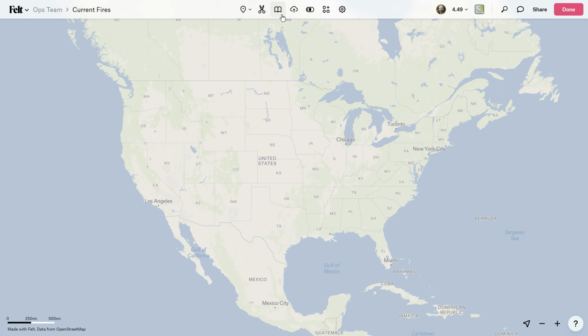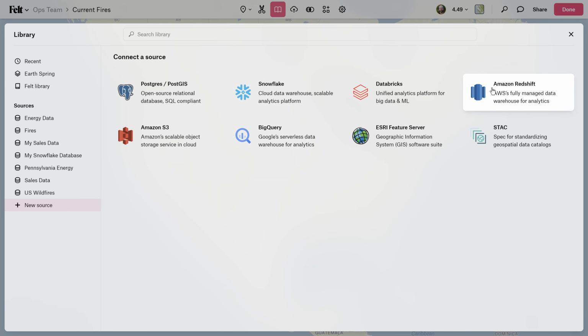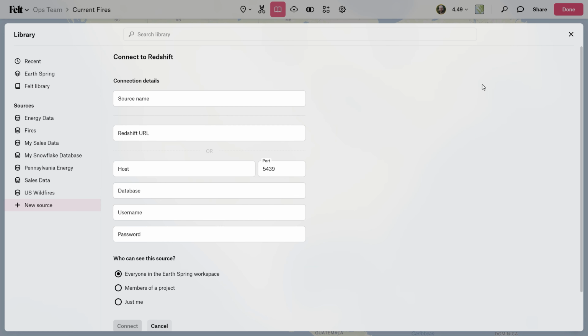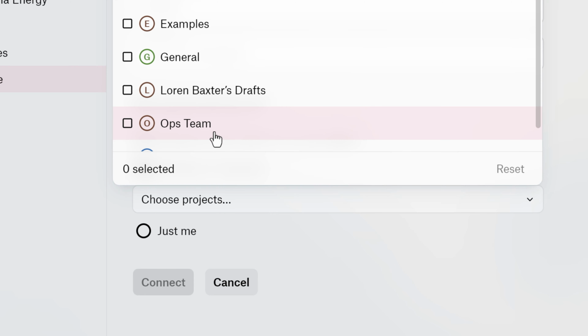For the first step, open up the library by clicking on the book icon in the toolbar. Over on the left, click on New Source and navigate to Amazon Redshift. This is where you can give your source a name and then enter all of your database connection details. Pro tip, if you copy and paste your database URL or connection string, it will automatically parse all of the connection details correctly. Down at the bottom, you can specify who has access to the source.